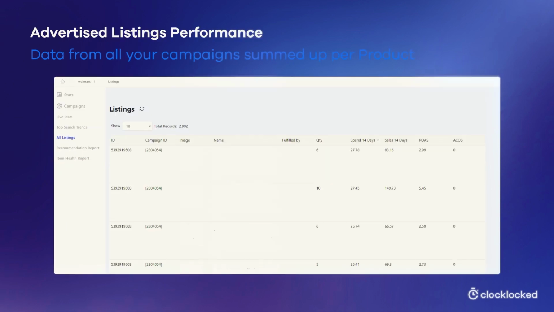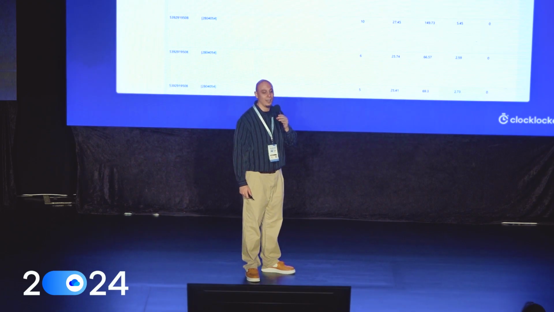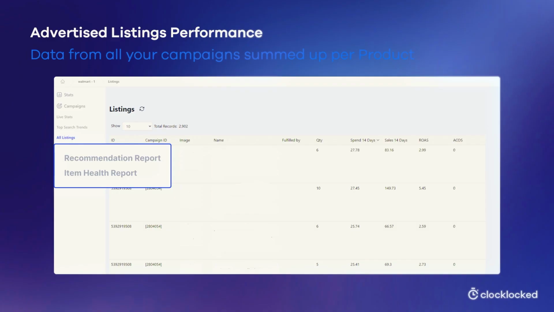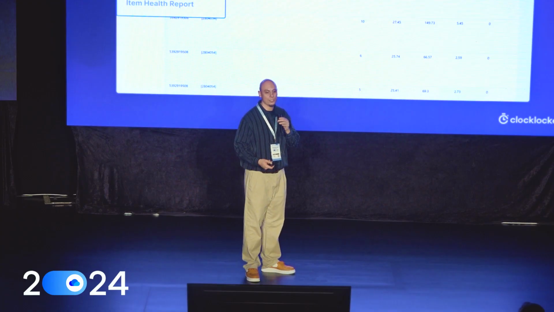You're also going to be able to see advertised listing performance. So if you want to get a health report on each of the different campaigns inside of Clocklocked that you're actually managing on Walmart, you'll be able to see those reports as well. We also have a recommendation report too. So different products that you might not be actually managing with the ads on Clocklocked or on Walmart yet, we will give you recommendations to let you know which products you should be advertising on Amazon or on Walmart in this example, based on the products that you're selling and how fast you're selling those products.